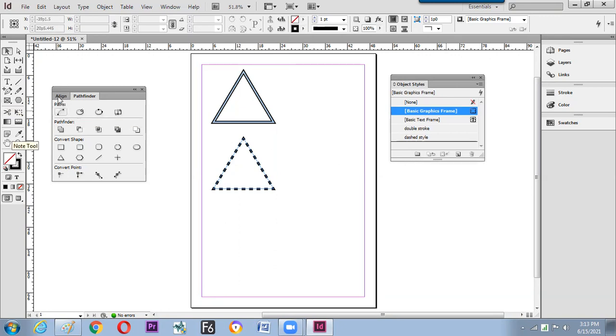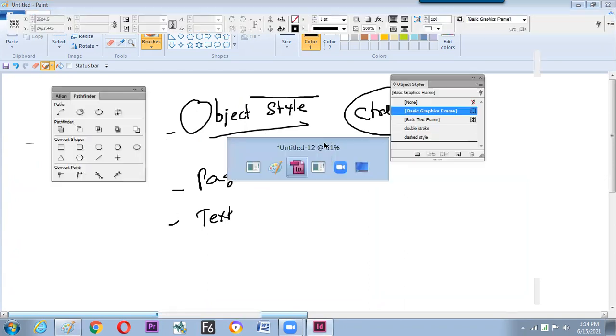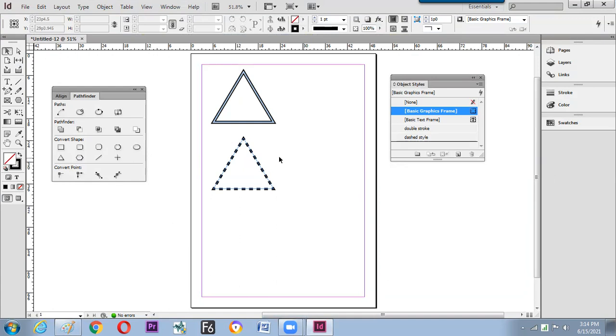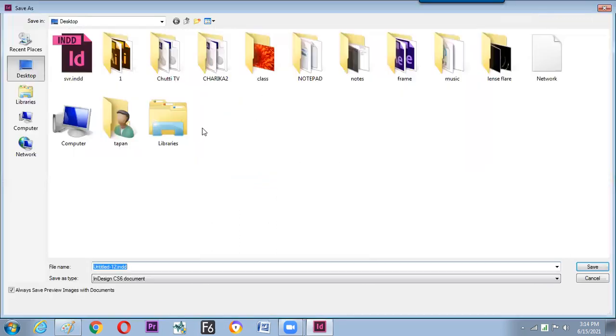Now we are just talking about the object side. Then we'll go for the page side, then the text side. So three phases are there: object-related things, page-related things, and text-related things. These three parts are there in InDesign, and we are just into the object part. So we have created the design and saved it. Now let us save this design, the double stroke and dash style.